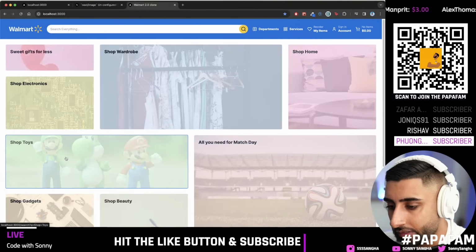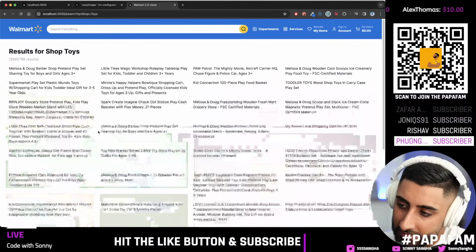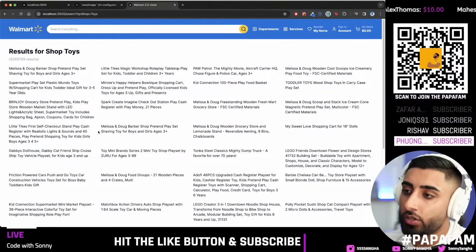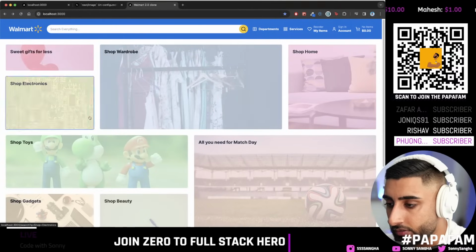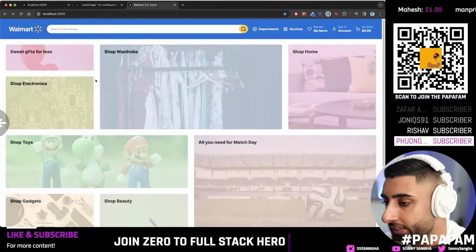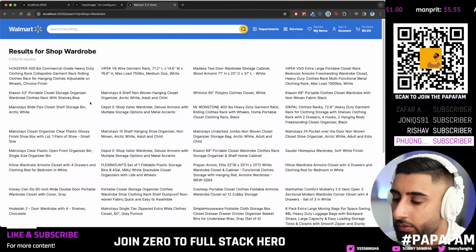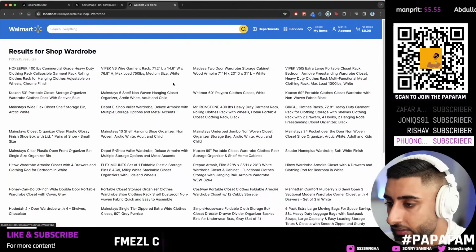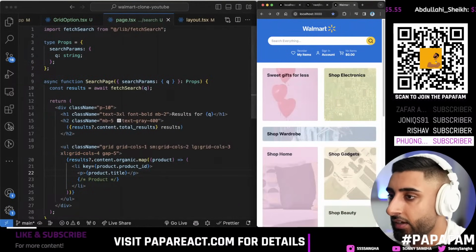Let's go ahead and try, let's say, shop toys. And as you can see, when I clicked it, it's basically blocking until it's ready. I'm going to show you how we can do the loading state as well to not show that. And also notice how if I go back to this one, boom, instant, right? And if I click on shop wardrobe as well, now when I go back, it's cached it all. So this is why it's so blazing fast for Next.js, because it's caching this kind of stuff.